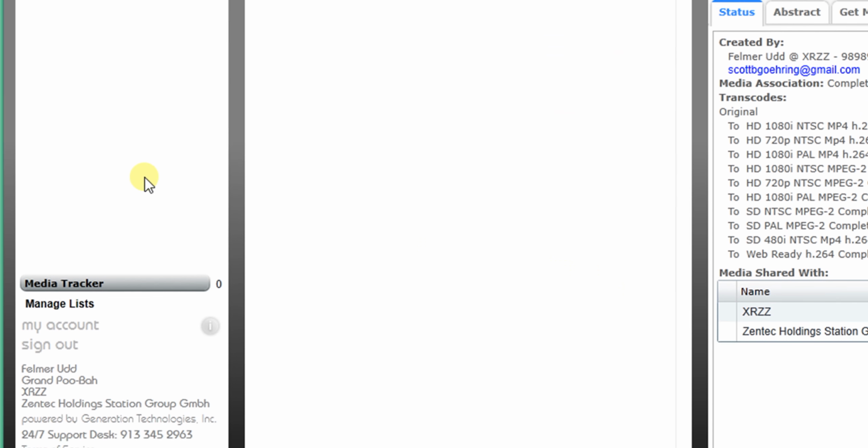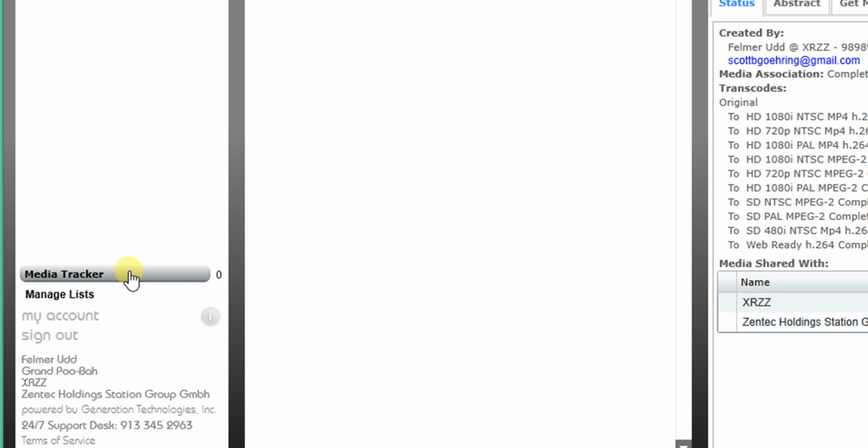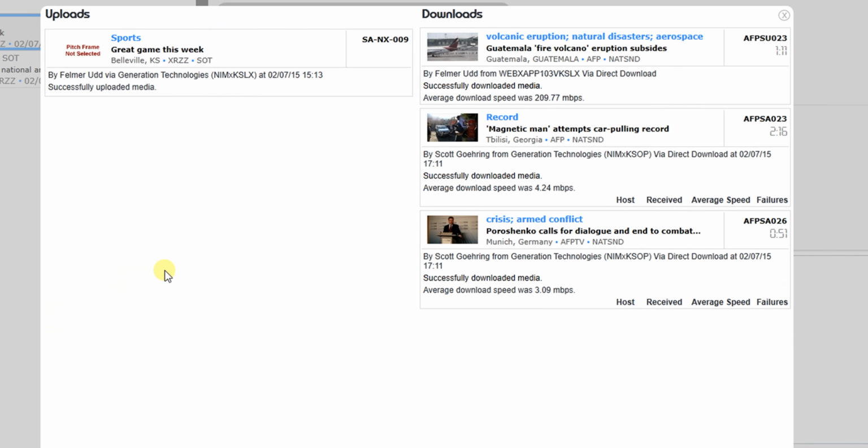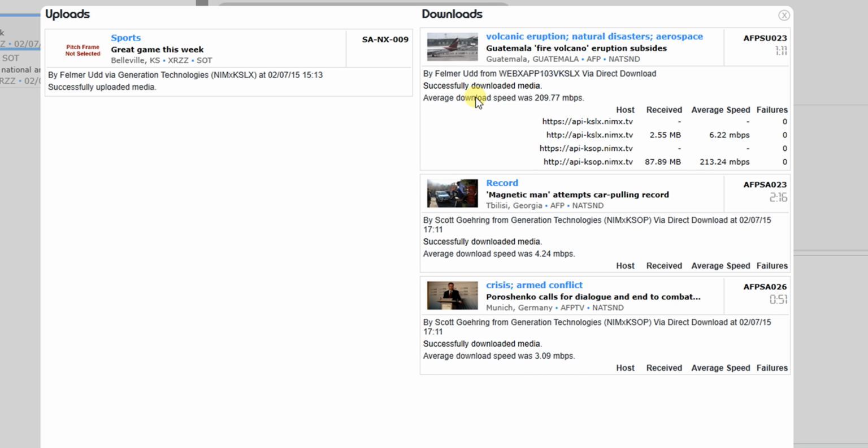Looking to the bottom of the navigation pane, we see the Media Tracker button. Clicking on this opens a window that shows all of the recent or current uploads and downloads that have been initiated by users at your station. It also includes further details about each process and who initiated each one. On the download section, by clicking on the average download speed, we can see further details about each download. If there were any errors occurring on each process, they would be indicated here.